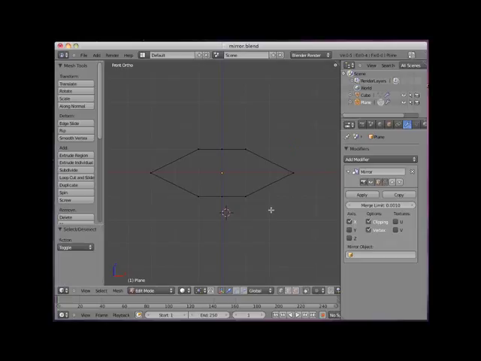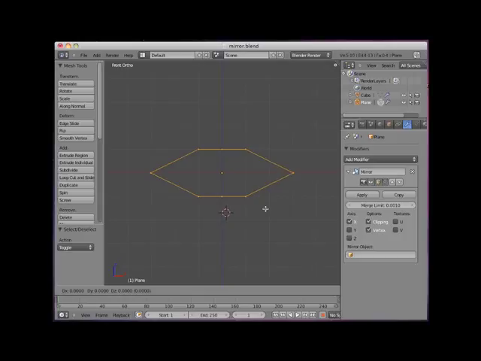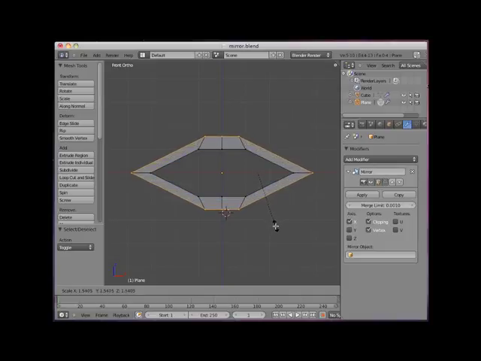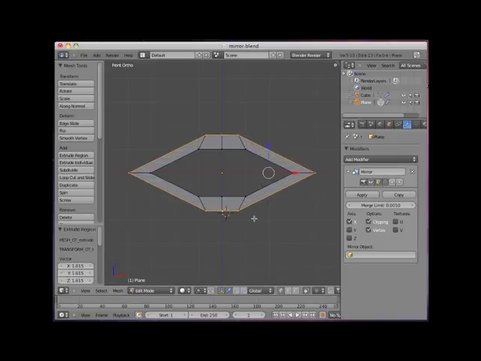I'll then select all of the vertices and press the E key, Extrude, followed by the S key, Scale, and extrude scale them out a bit. I'll select these two vertices and adjust their position a bit. I'll loop select the outer loop of vertices and extrude scale them again.